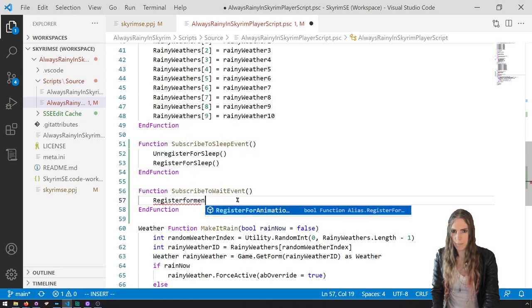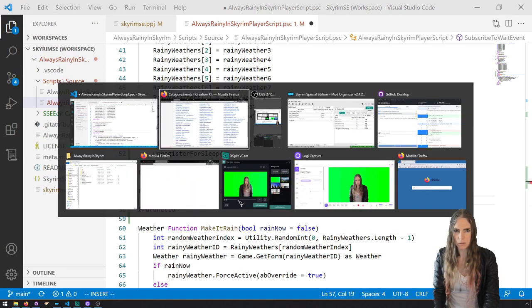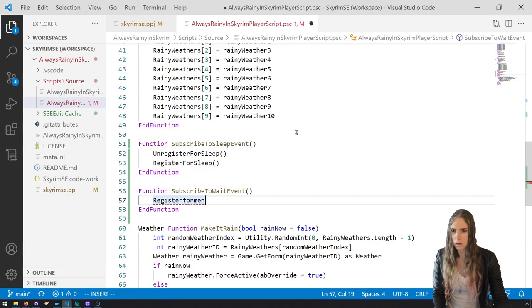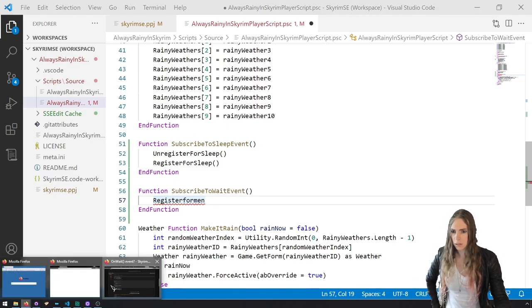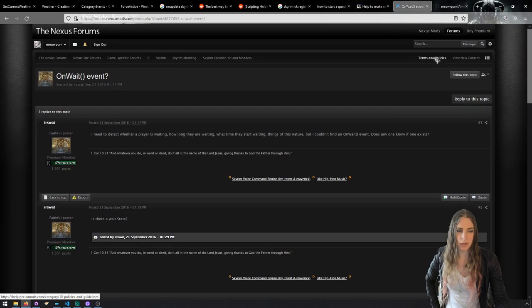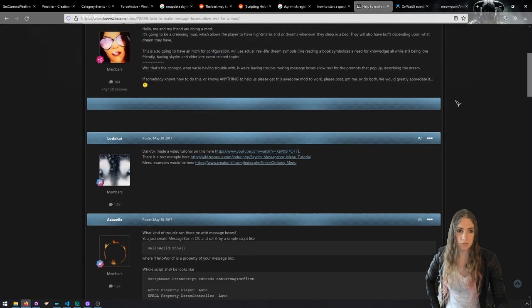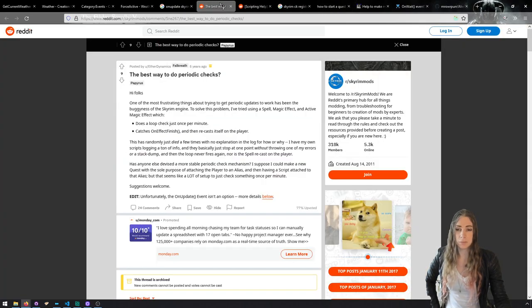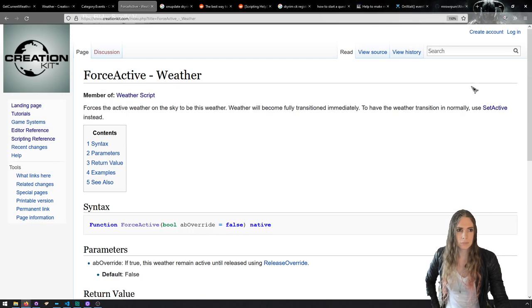Register for menu, I think. What is that? I've used it before. Oh, we might need SKSE for this. It's really annoying. We could say that it works without SKSE, but not wait. That's what we could tell folks. Thank you, CPU on Lover's Lab, for examples. I love that website. Lots of really helpful people for Papyrus scripting.